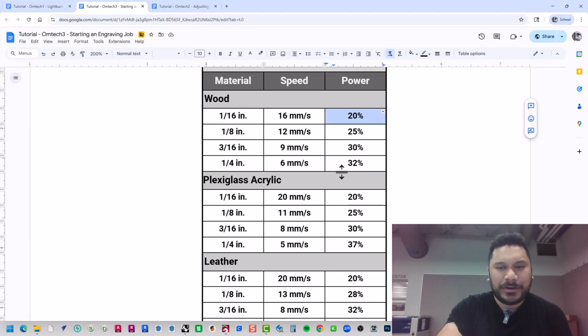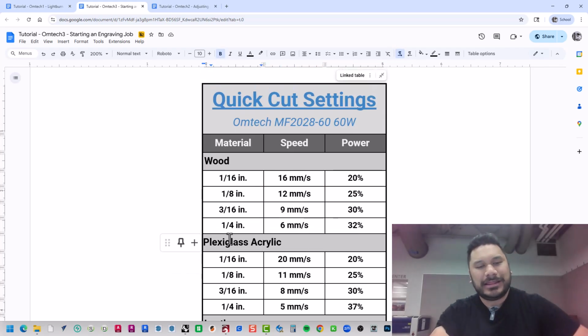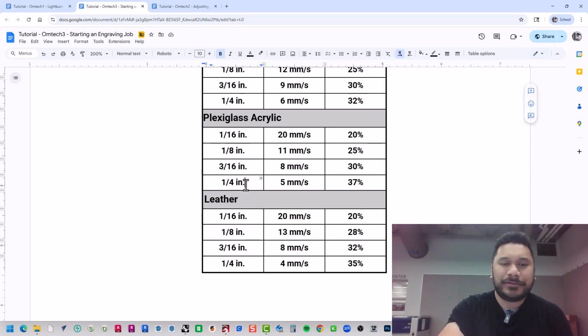Once we start doing that, you're going to need really slow, powerful settings that possibly could burn the material. You could definitely start a fire. There's definitely a potential for you to start a fire. So we will not be using anything thicker than 1/4 of an inch in this studio.